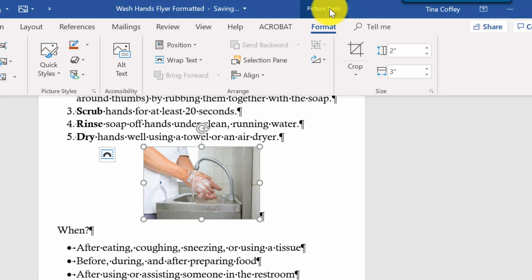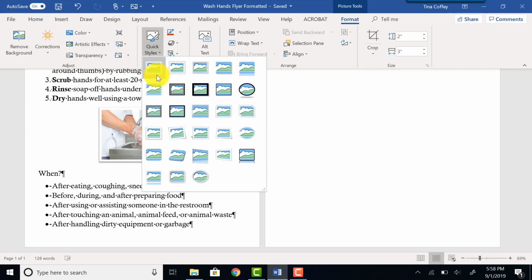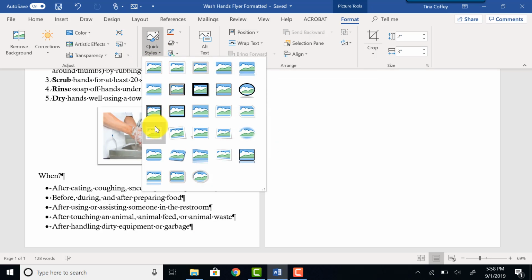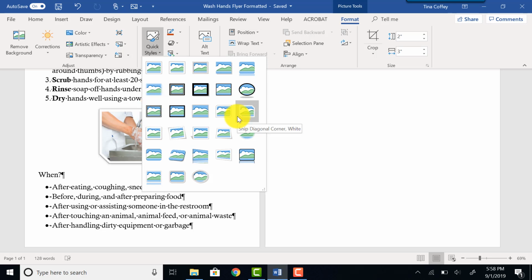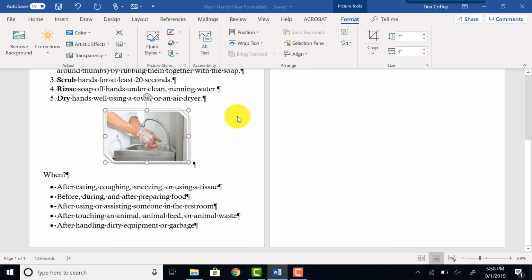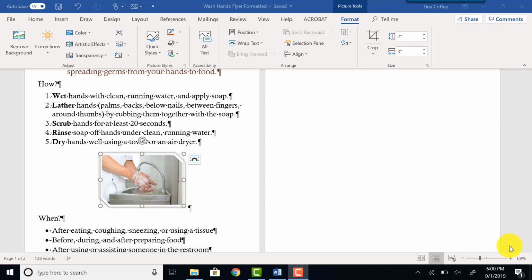Once I've changed the size of my picture, now it's time to apply a picture style. That's still on that Picture Tools tab. In the Picture Style area, you'll notice there's a Quick Style button. If I click on that and hover over the different quick styles, you can see it's giving me a preview of the different styles that it can apply. I want Snip Diagonal Corner White Picture Style. So I'll go ahead and click to choose that.